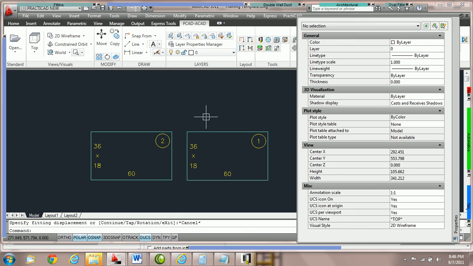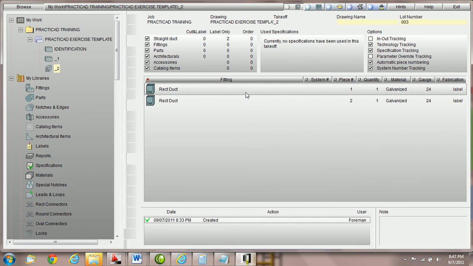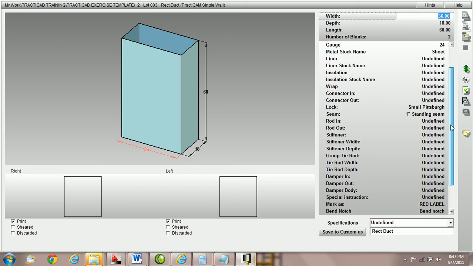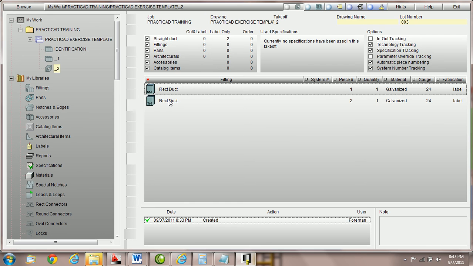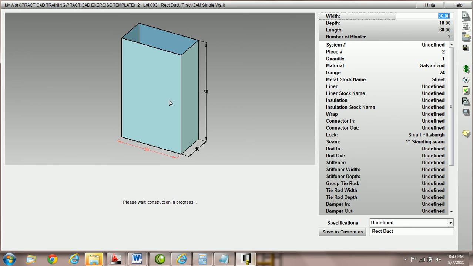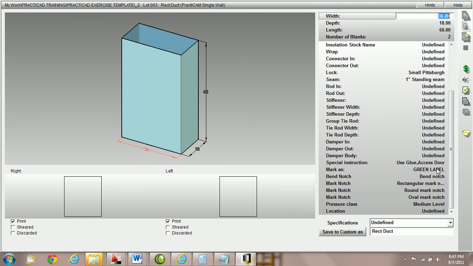Once we've got the two ducts chosen with the right Mark As, we're going to go back into PractiCAD and take a look at what they look like there. Here inside PractiCAD, we can see we've got duct 1 and 2. If we clicked on duct 1, piece number 1, and go to the Mark As property, we can see that Mark As is set for red label. And if we exit out and go to rect duct piece number 2 and look at the Mark As property, we can see that it's set for green label.